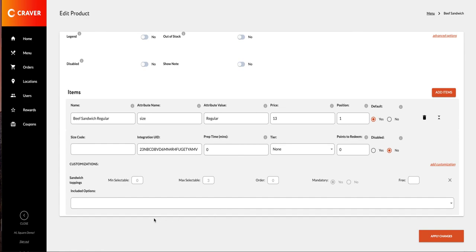Just remember that if your product has different variations, like for example, if this sandwich came in 2 different sizes, then you need to attach the customization for each size separately. Otherwise, it will only be added to one variation. Make sure to click Apply Changes after you're done.